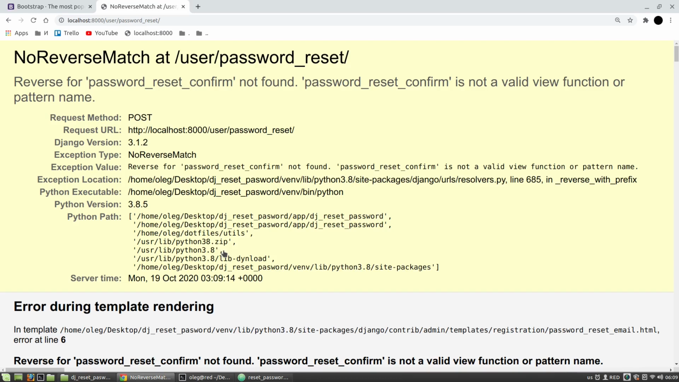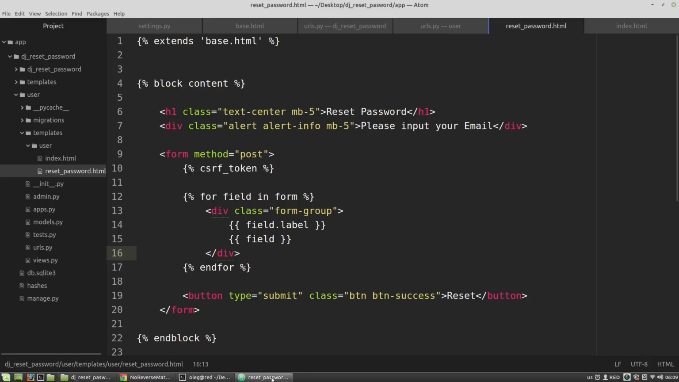Reset. And then we see that Django raises this exception because it looks for the password_reset_confirm URL pattern and didn't find it. And actually it's the step number 3. So now I have to create the second URL pattern for the PasswordResetDoneView, and then the third one, the PasswordResetConfirmView.